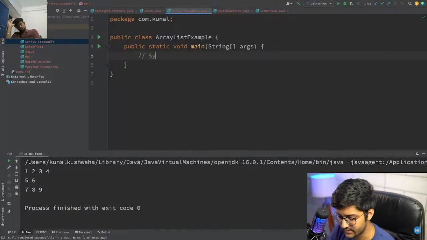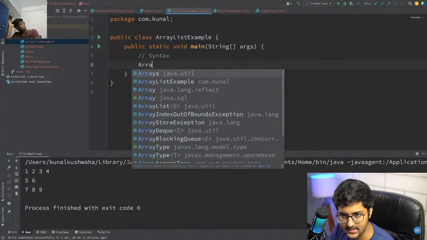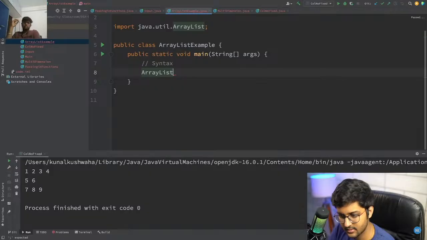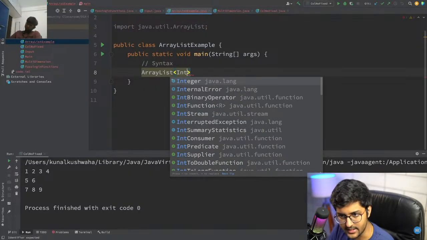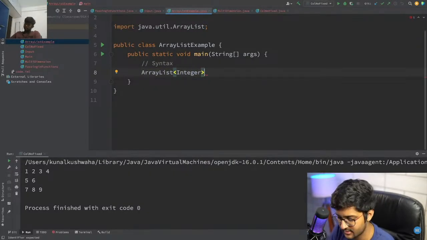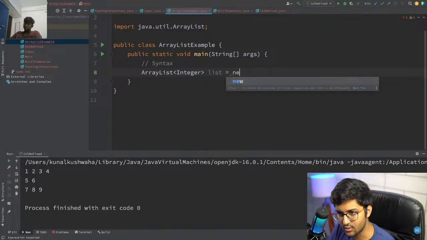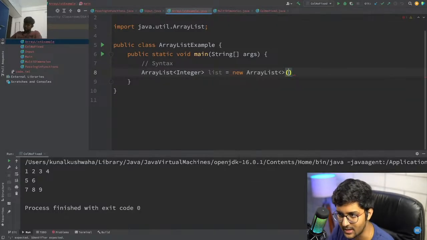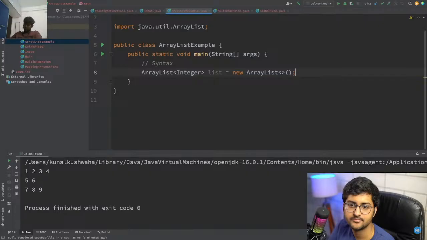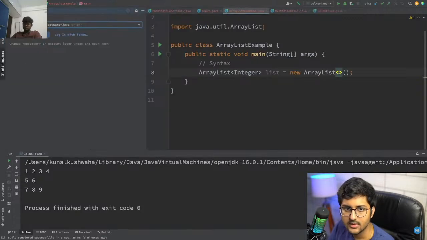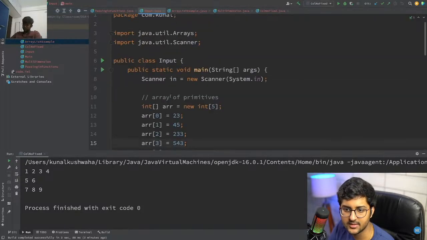So let's get the syntax first. Syntax is basically like this: ArrayList, then the data type, so it can be Integer. Let's say I want to create an array list of integers. I can say list is equal to new ArrayList, so I'm creating a new object of this array list. This is the syntax. You can also write the data type over here, but it's not mandatory. Similarly, for C people, you can do something like this as well. This is also valid, but it's not the Java way to do it. This is much cleaner.